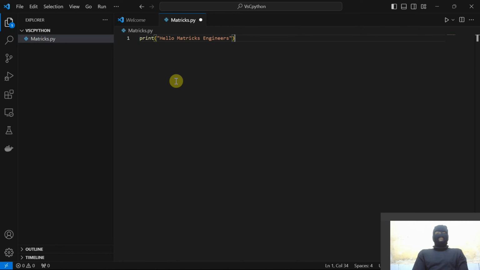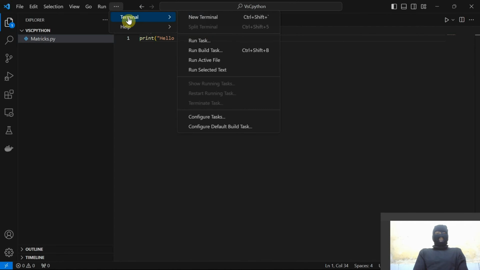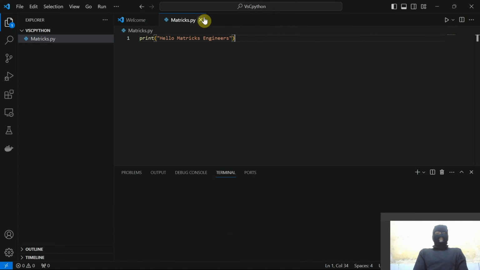In order to run this program, we have to come here, go to terminal, new terminal, and you see where our folder is located. The path of our folder: C, users, PC, OneDrive, desktop, VSC, Python. This is the name of the folder we created before, where we are storing the Python file that we are creating.